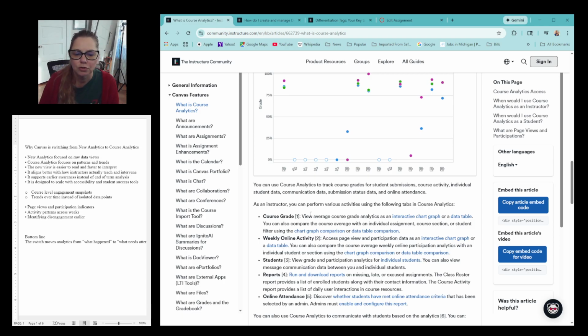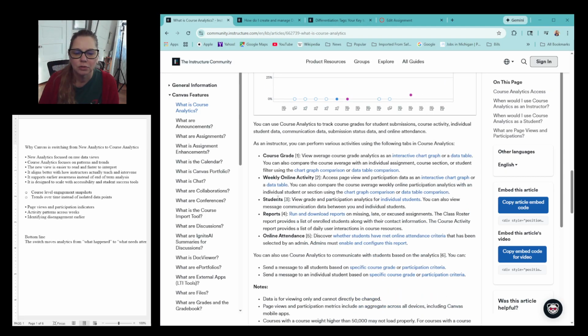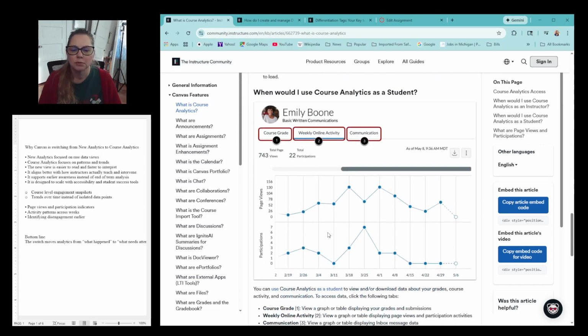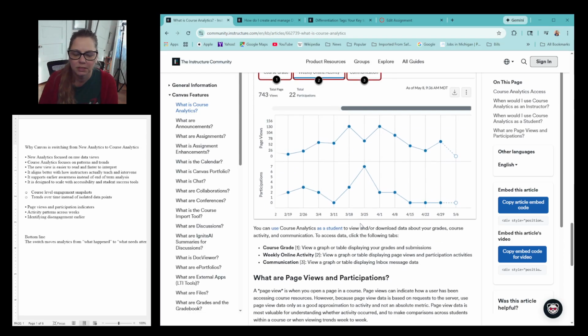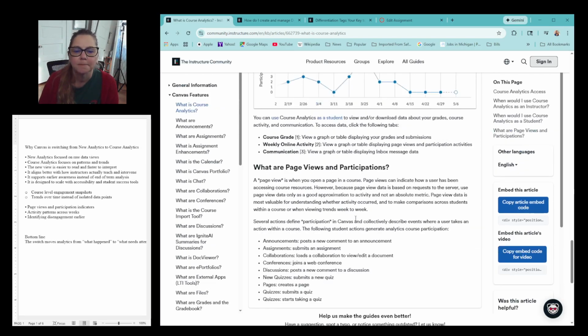So it does show the course grade. It shows their weekly online activity. It shows the students' view of the grade and the participation analytics for individual students, a rundown of reports, and online attendance. So this is what it looks like. So this is the course grade. You can check all three of these at the same time. This window, this is the course grade, shows their page views and how many participants participated during certain days.